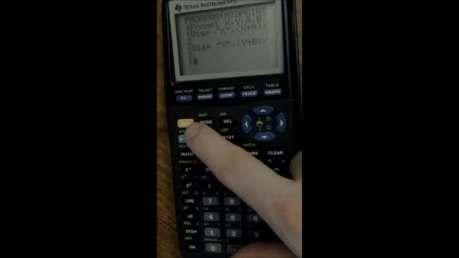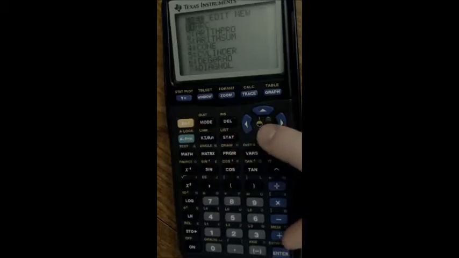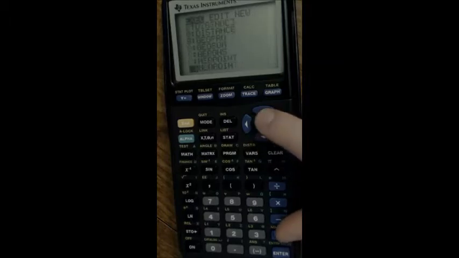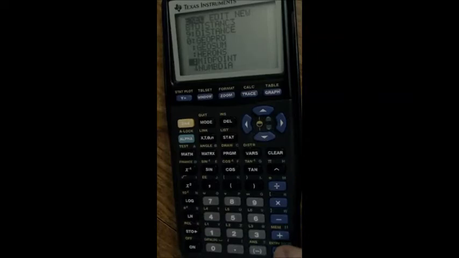So second quit, go to program, scroll over to your midpoint. There's midpoint right there. Press enter. Now it's prompting us for the X value. So let's use this problem here. So we have point A, which is -1, 2. Point B, which is 3, -6. And we should get an answer of 1, -2.